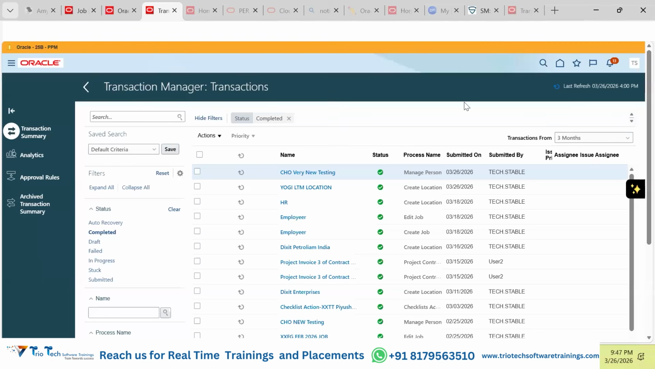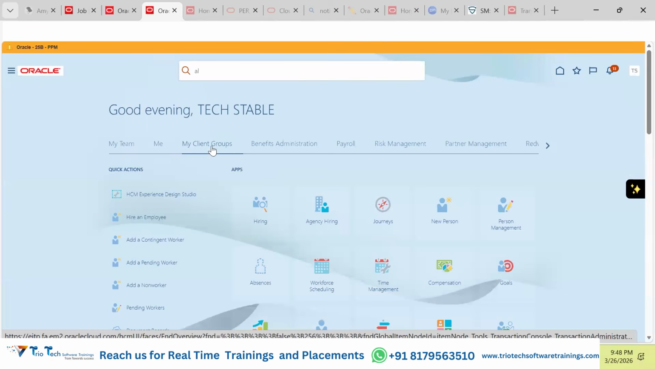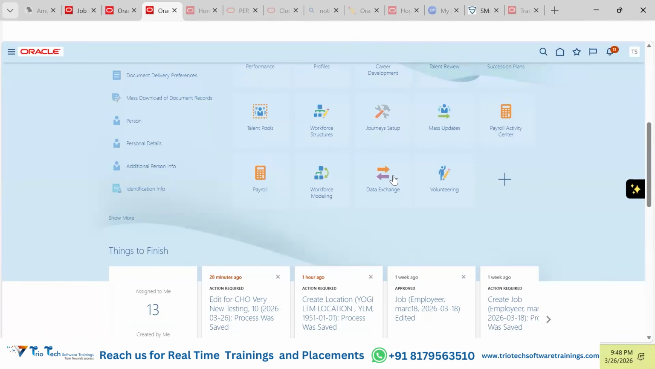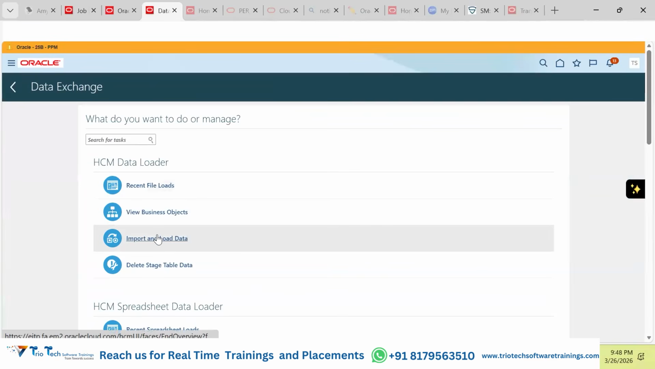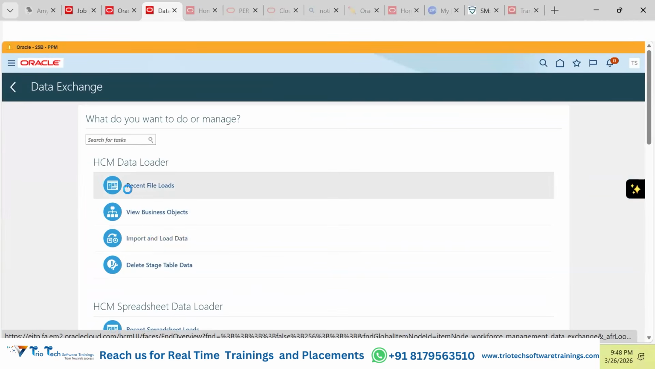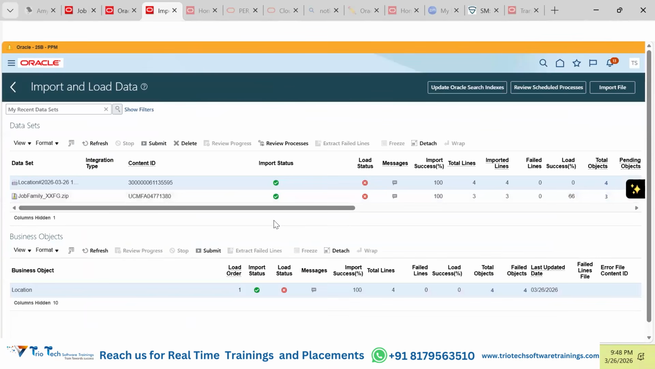Going to this particular software, there is a navigation to use an HDL tool. What is the navigation? Go to My Client Group, go to Data Exchange, and under Data Exchange we have something called Import and Load. Guys, all these screens, navigation, and their purpose, we will be discussing in detail. And we will go into Import File.